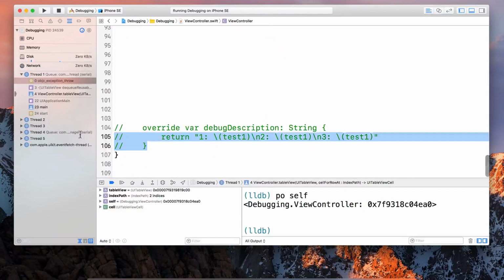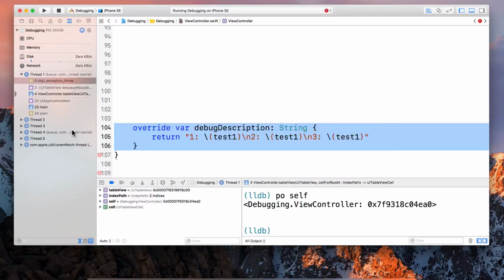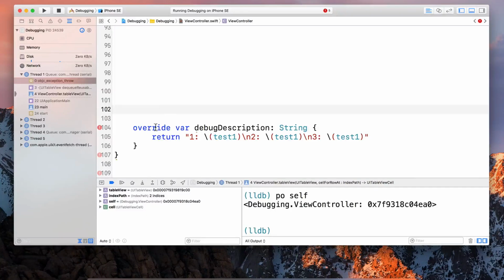Down here, I'll uncomment the code. So you can see you write override var debugDescription, returns a string, and return any string you want. So I'm putting back the value of test1, and then we'll do test2, and then we'll do test3, like that. Boom. We can go ahead and run that.